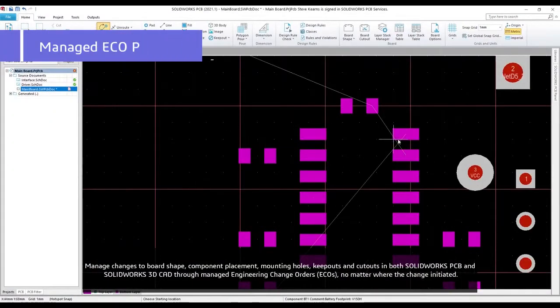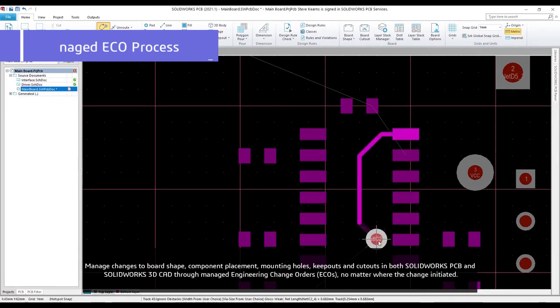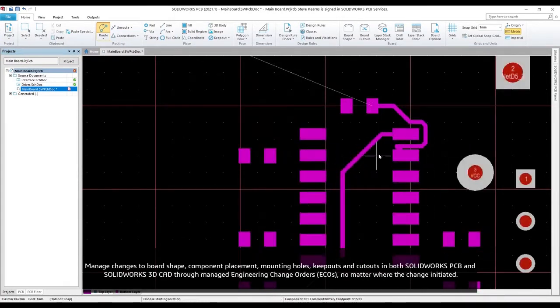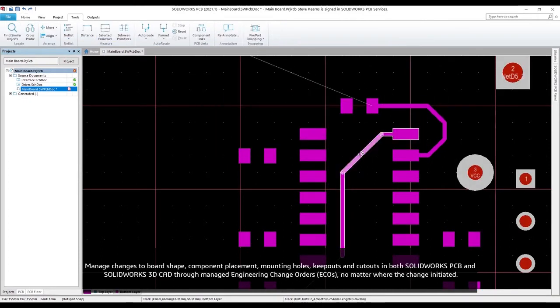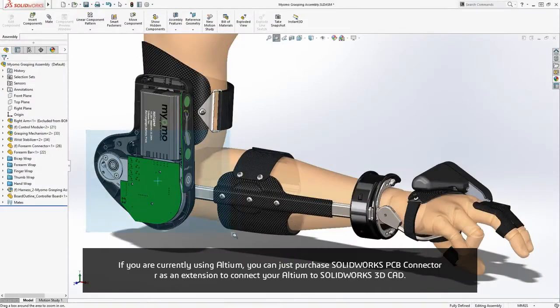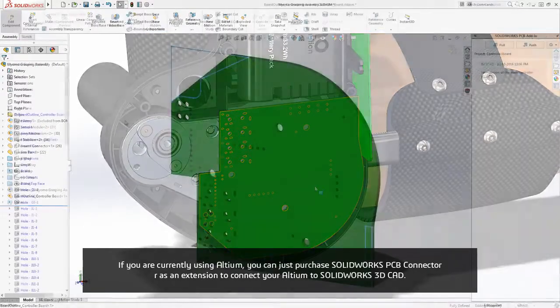Manage ECO process, where you can manage changes to board shapes, component placement, mounting holes, keep-outs and cutouts in both SOLIDWORKS PCB and SOLIDWORKS 3D CAD through managed engineering change orders, no matter where the change is initiated.